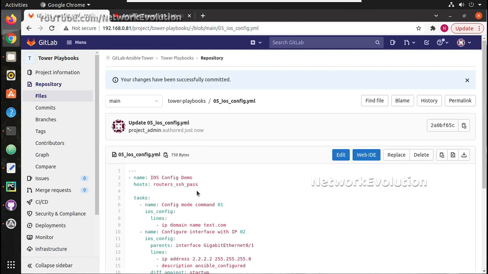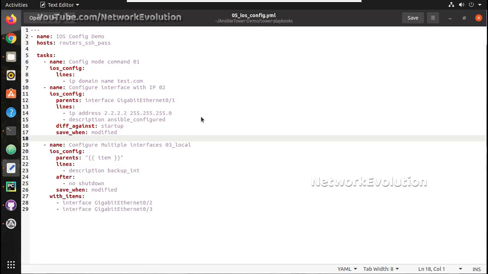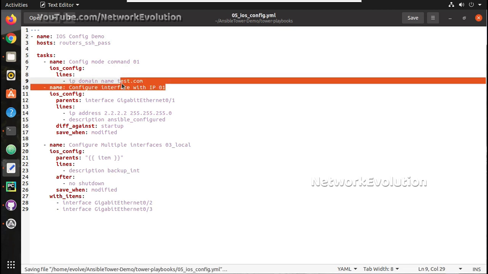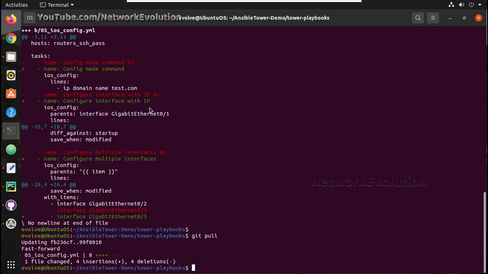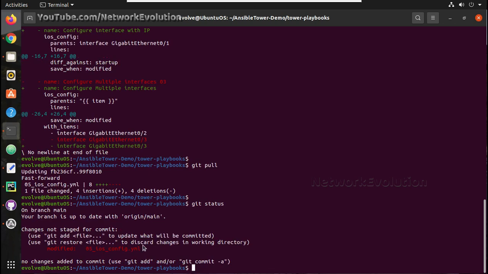Now the same line we are editing in both locations. We will do one more change here. This one will change to 01 itself. Now let us try committing from local. You can see the git status. My local repo says okay, one file got modified.